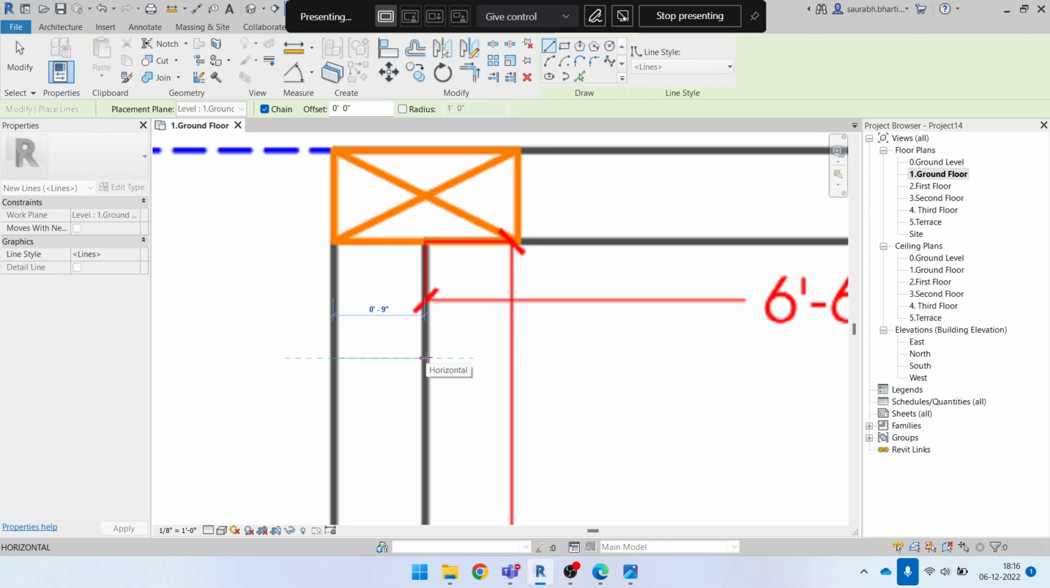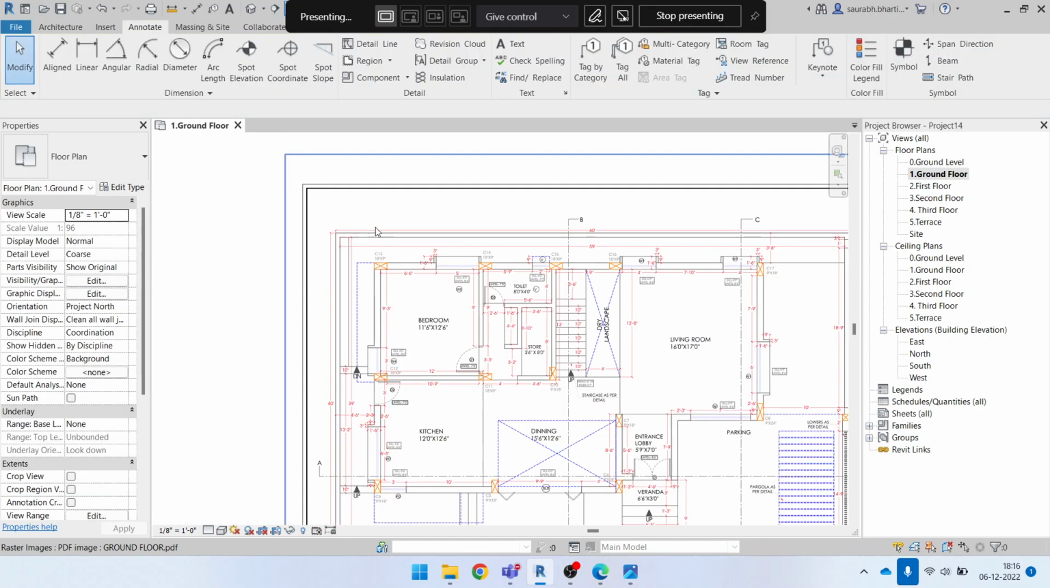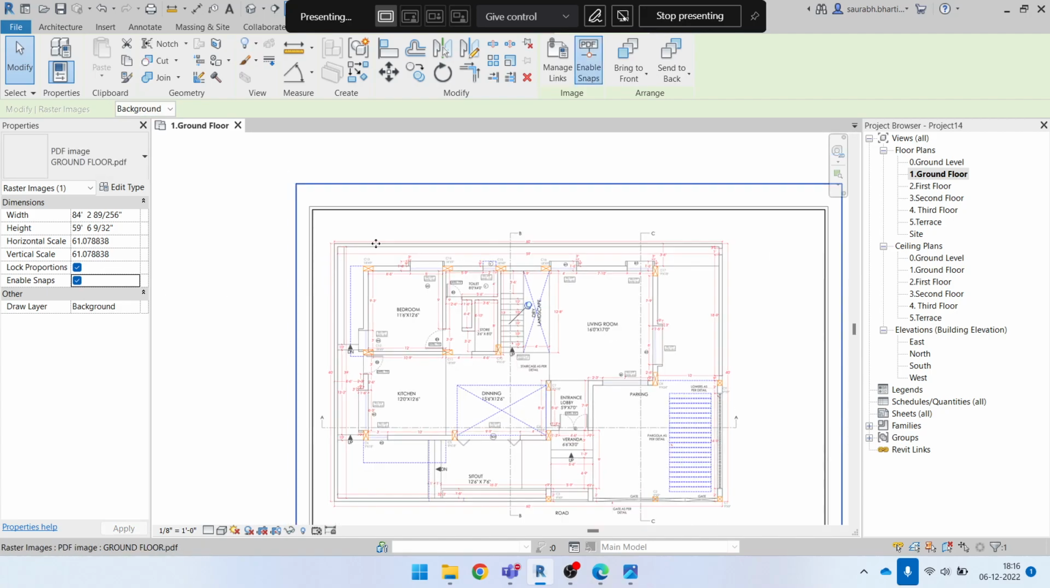Here you can see this is a 9 inches wall, and before making anything, you can just click on the PDF, and here you will get an option to enable snaps. Either you can make grids or enable snaps, that's a better option.